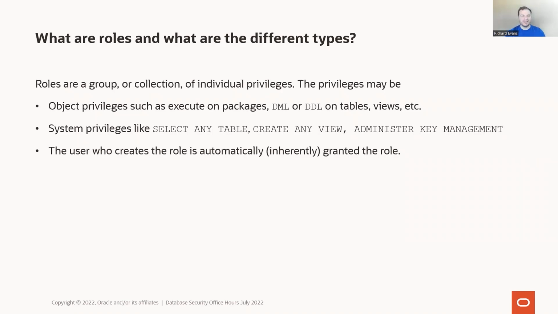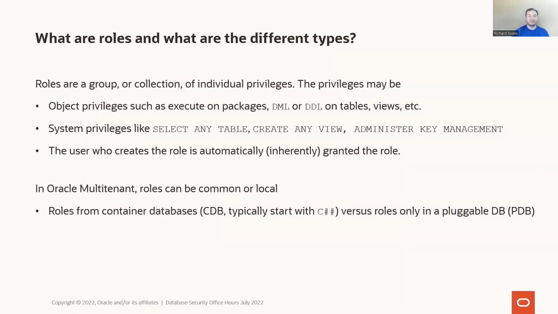So just kind of keep an eye on that, okay? In a multi-tenant, you can have roles that are common or local. And remember, we're moving toward multi-tenant everywhere, right? 21c, 23c, it's going to be container and pluggable databases as the default installation or the only installation there. Your roles from the container typically start with a C##. You can make those available just to the container, or you can share those to all pluggable databases.